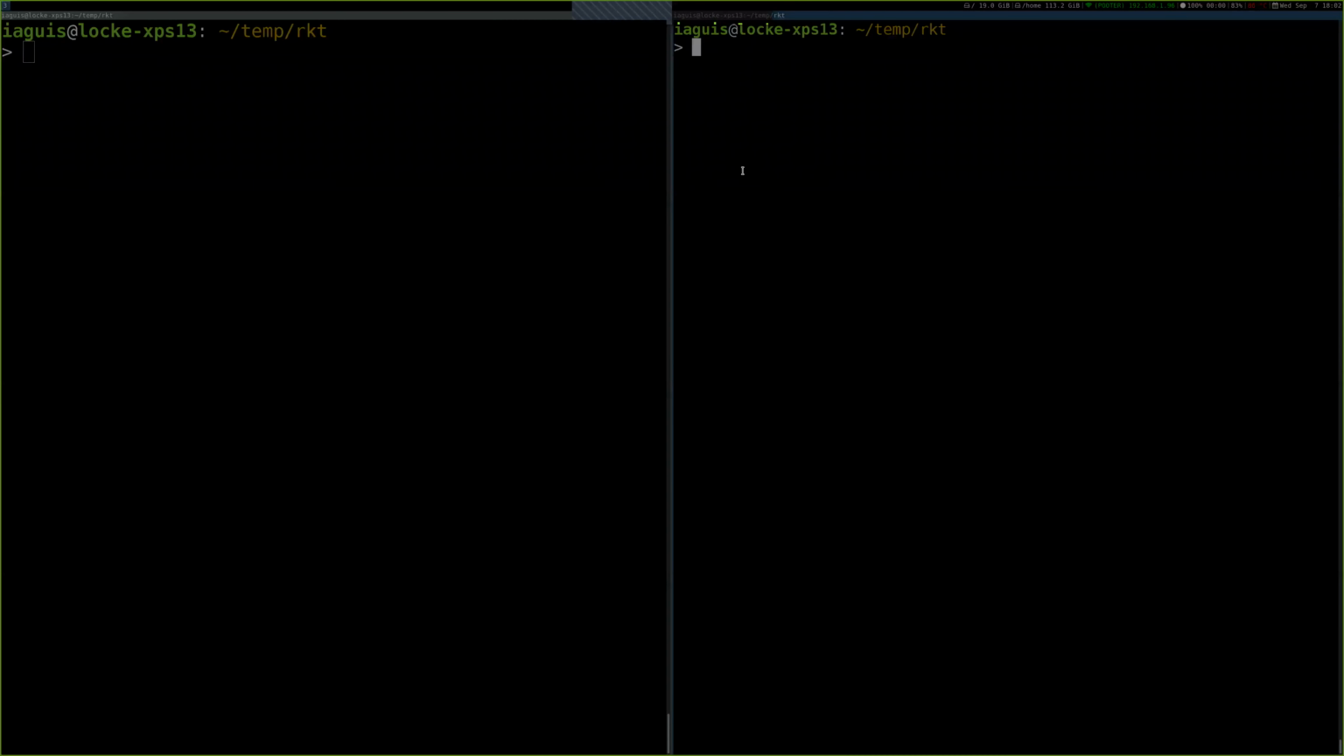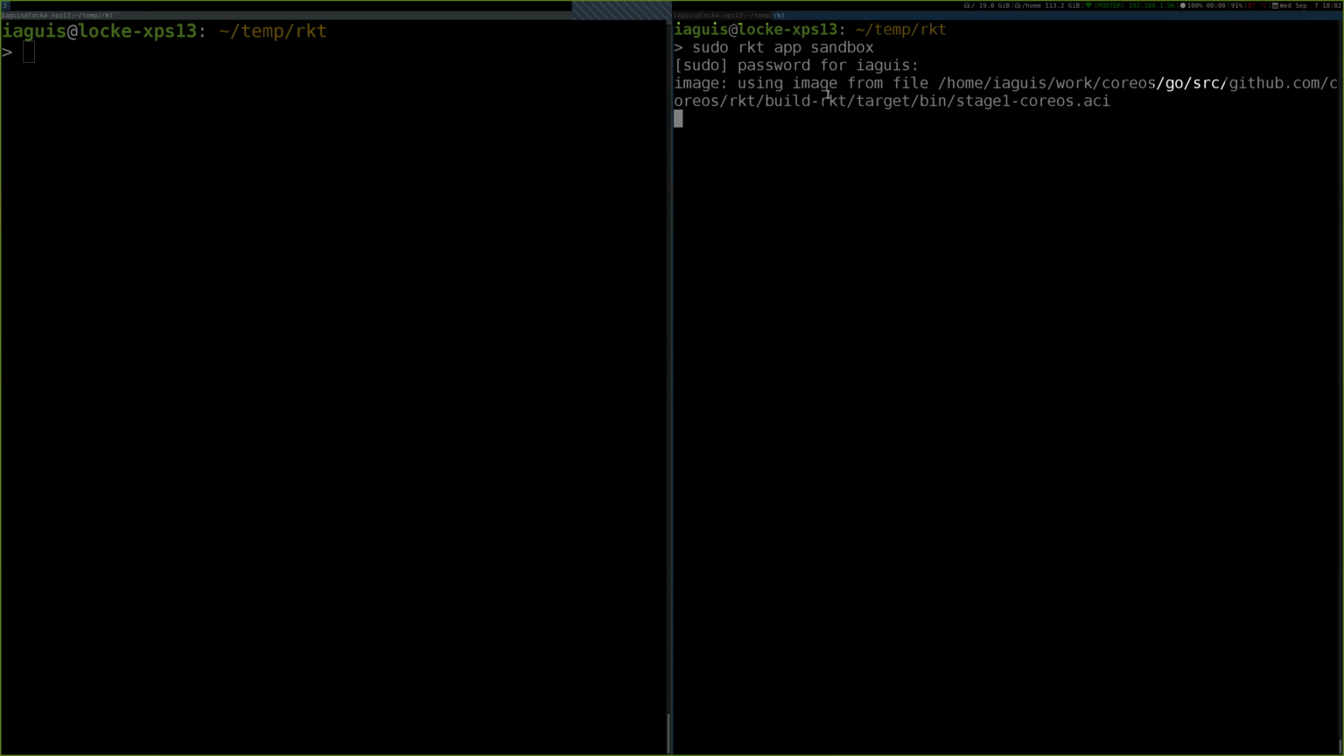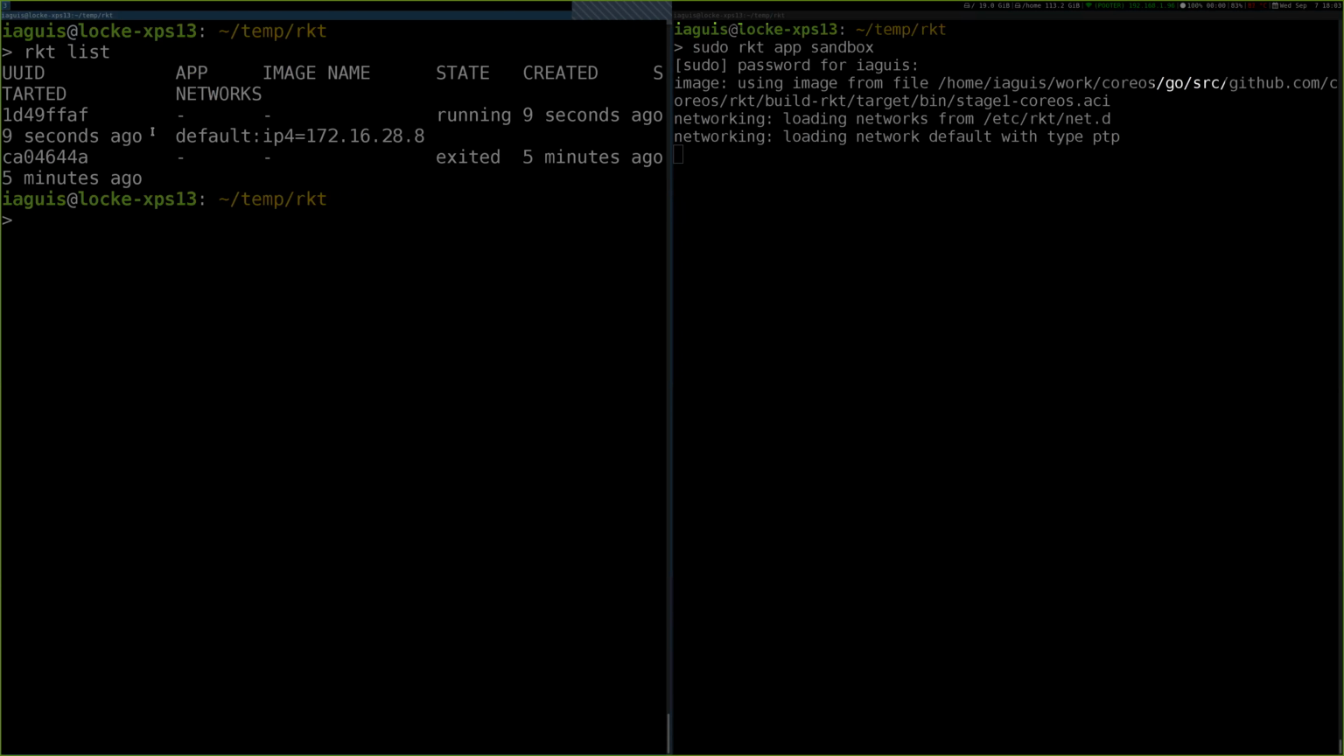Okay, so the first thing Sergio started is this sandbox command for Rocket, app sandbox. This is an empty mutable pod. So we're going to start one now, and with some luck, we'll get it running. Yes, so here it is. It's just a pod that has no apps inside.